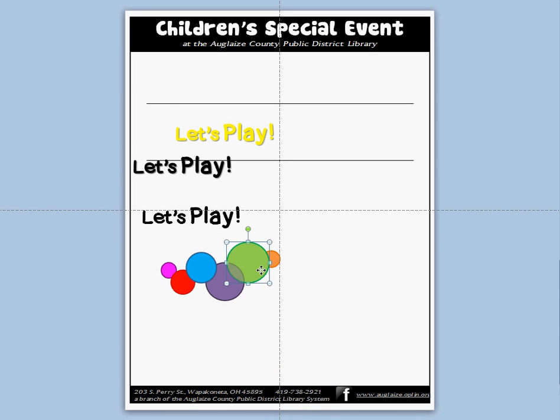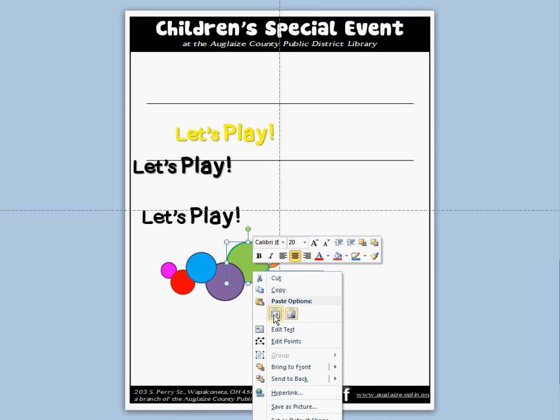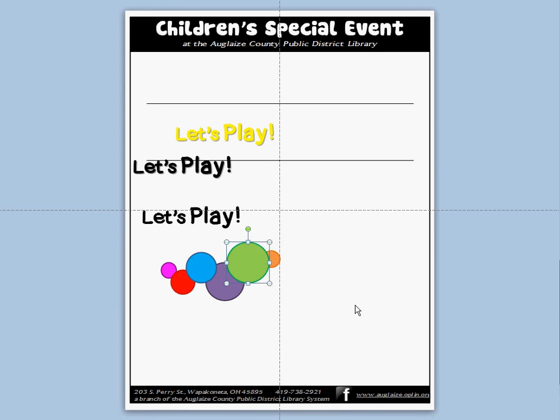And maybe I want the green one to be on top of the purple. And you can play with layering bit by bit and see which way comes out the best for you. So that is layering. And again, it works for images, shapes, and pictures.